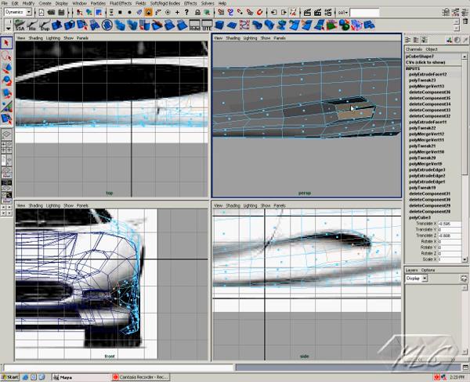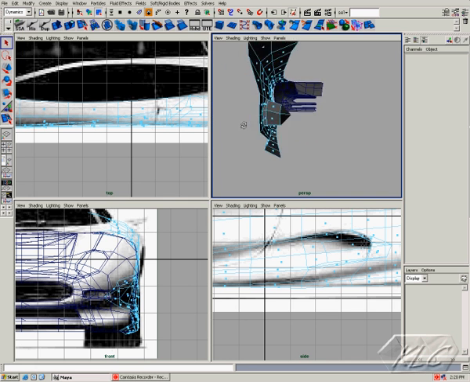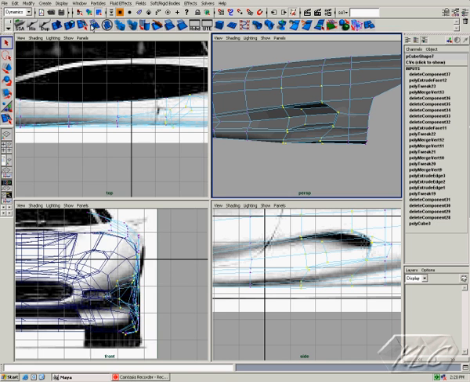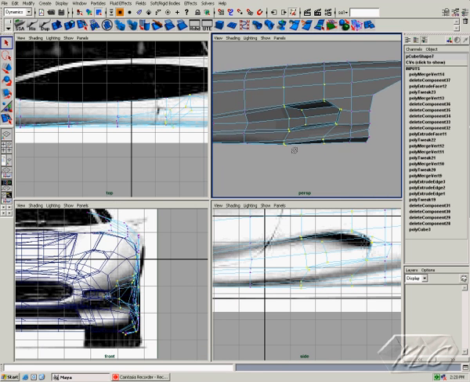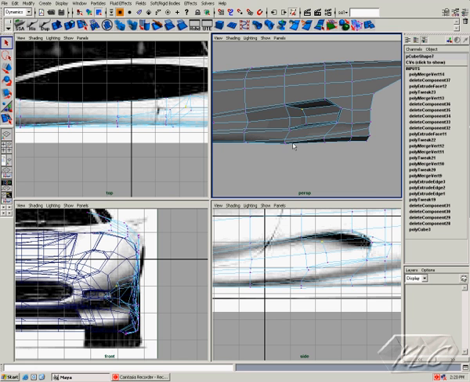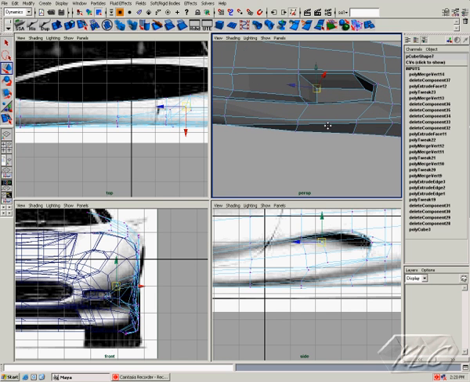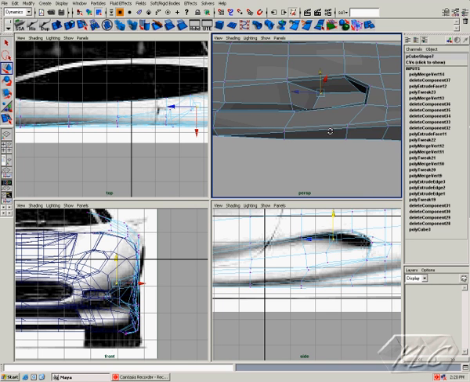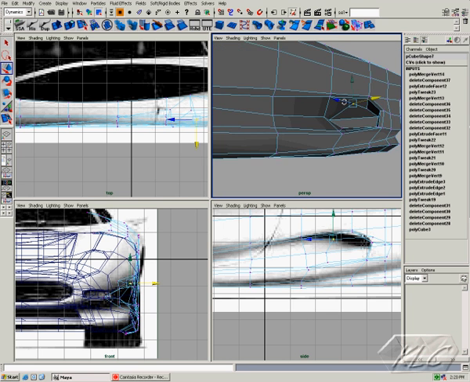And so now we can select these extra faces again, just delete them, and then merge the vertices again so that we don't get any holes. And it matches up at the very edge right here. Probably going a little too much for the top.